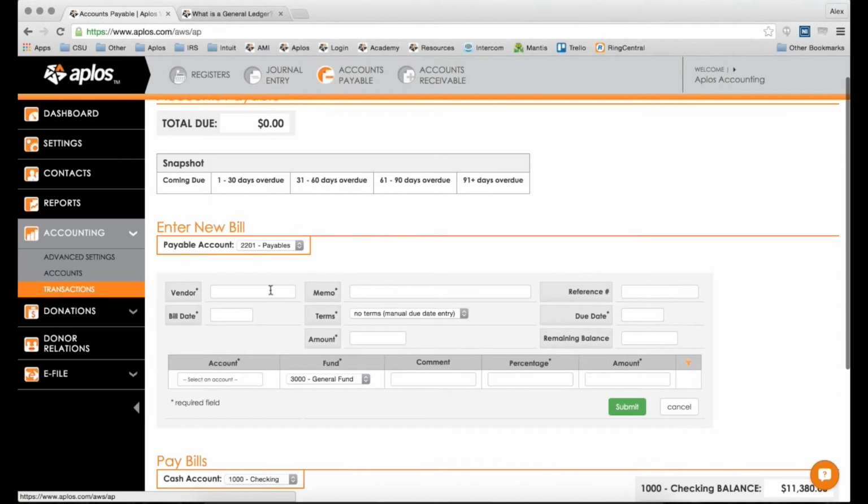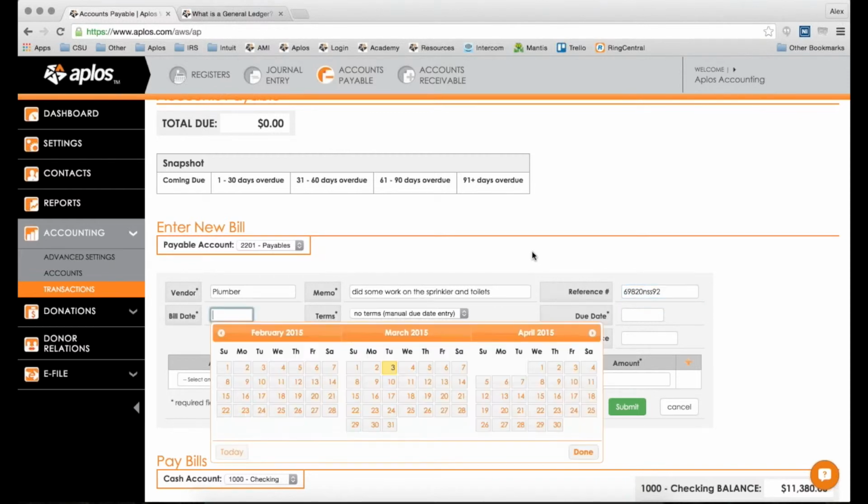So let's go ahead and enter a test here. So let's say I'm going to pay my plumber. He came out and he did some work on the sprinklers and toilets. So there you go. So there's my memo. The reference number is typically when they give you an invoice, they have some sort of invoice number there. So I'm going to type that in.